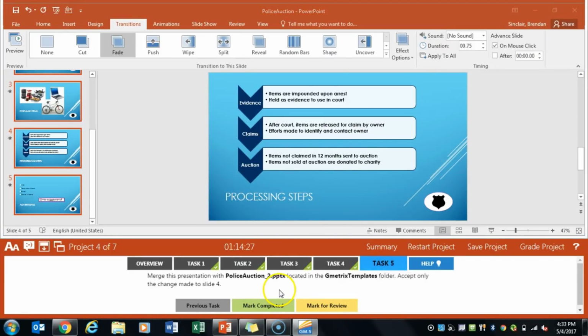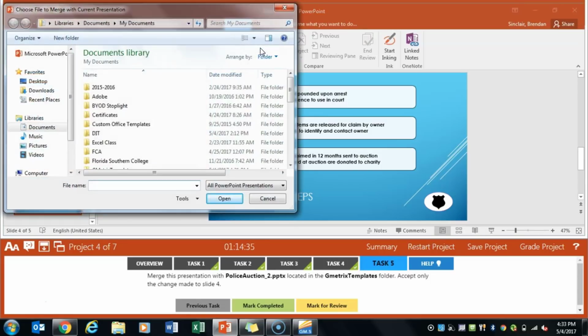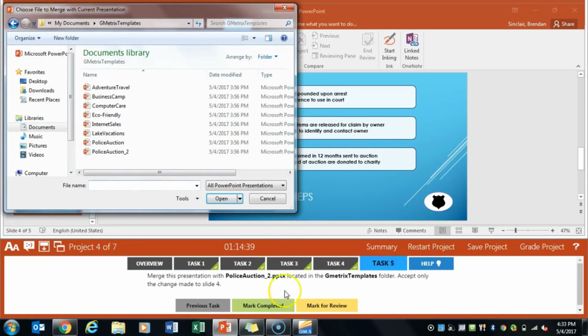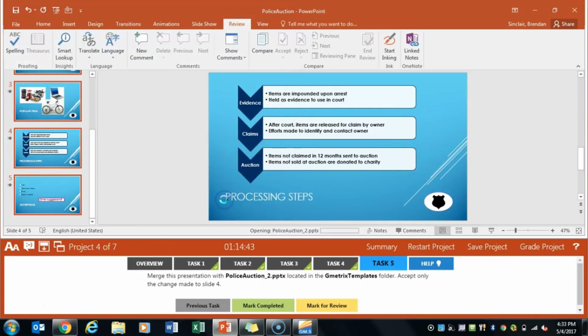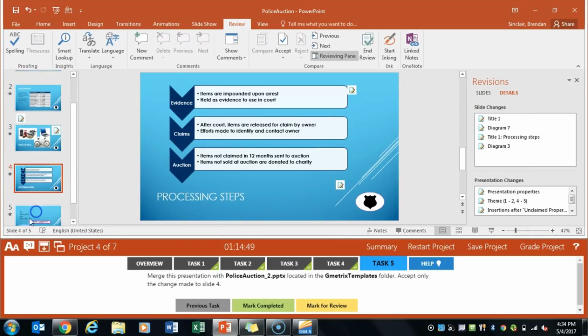And Task 5 says that we're going to go ahead and merge this presentation. So we're going to go to the Review tab, and we're going to go to Compare. We'll go to our GMetrix folder. And the file that we need is police auction _2. We'll click Merge. And what we're doing is we're comparing the two documents on this step. And the only one that we really care for this step is slide 4. So we'll go ahead and select slide 4 over here.